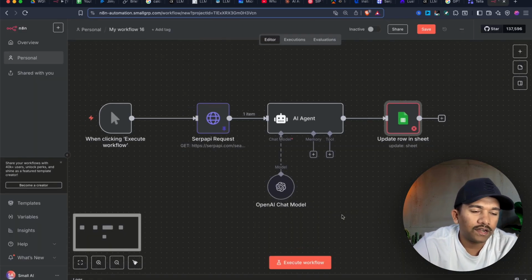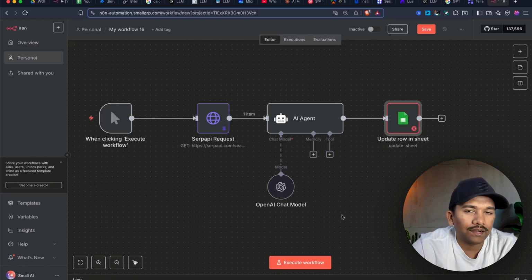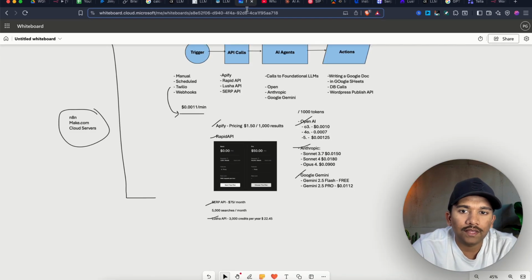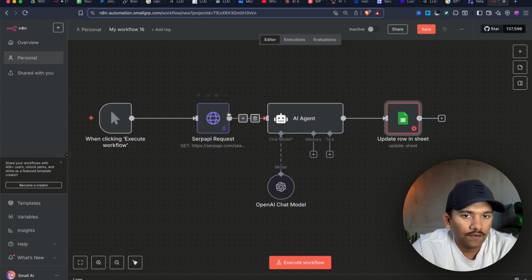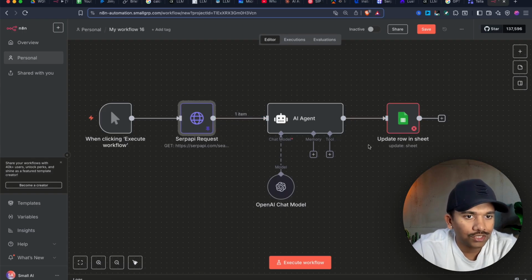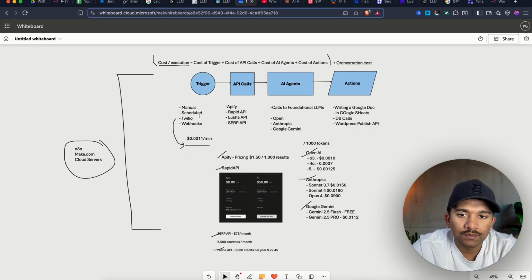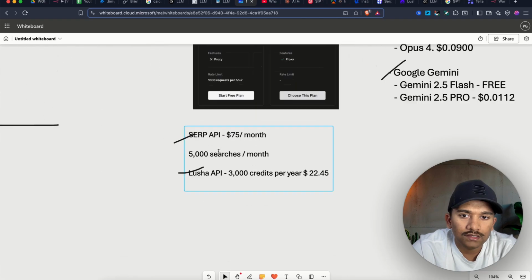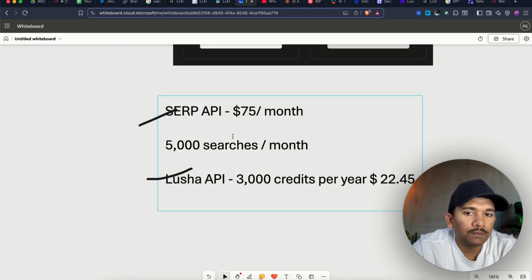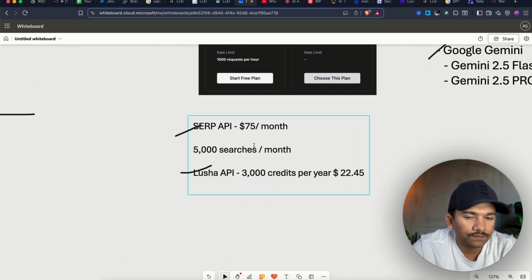Now what I've done is I've created a very simple AI agent that represents something that we have been discussing right now on the whiteboard. We have a trigger, we have an API call, we have an AI agent, and then we have an action that is Google Sheet, right? Now, as we discussed in the pricing model, the SERP API is $75 per month for 5,000 searches.